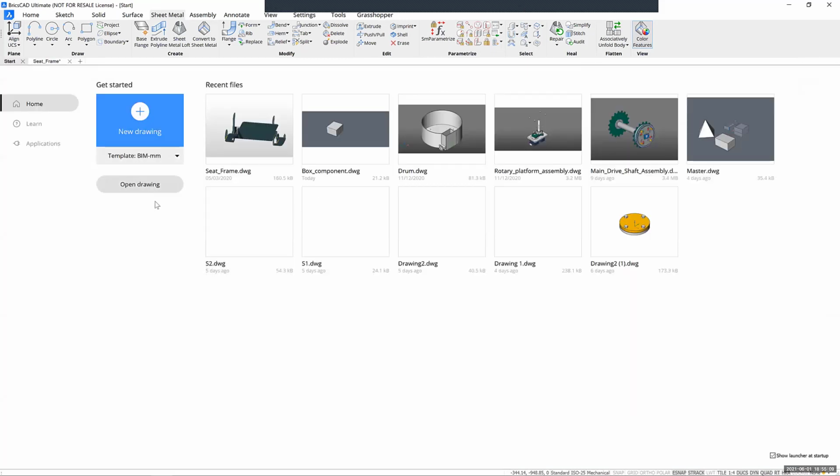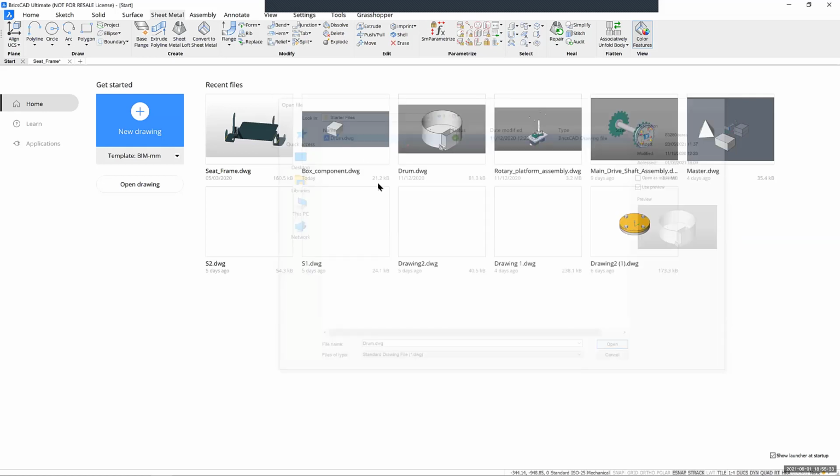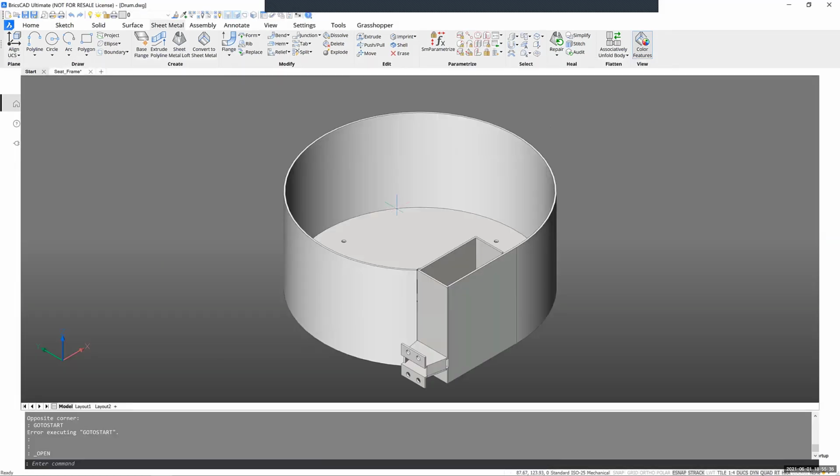So here it is, and then I can open my drawing. This time we need the folder 15 advanced sheet metal, the second exercise T-junction and tab, the starter files again. But if you would be lost, there are also intermediate files because this is a fairly long exercise. And then you have here the drum. And then I can open it.